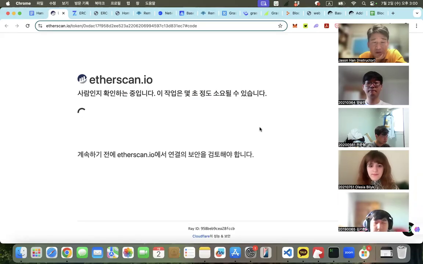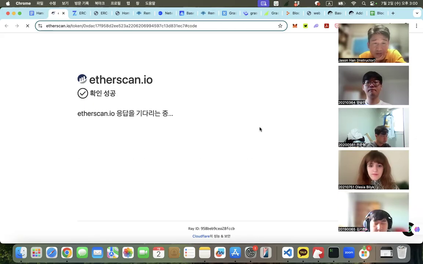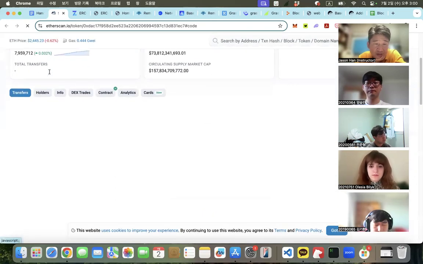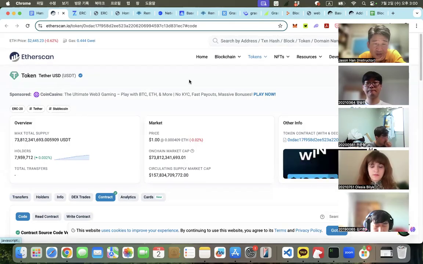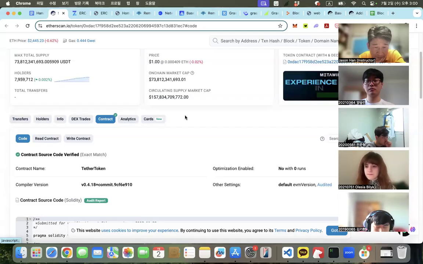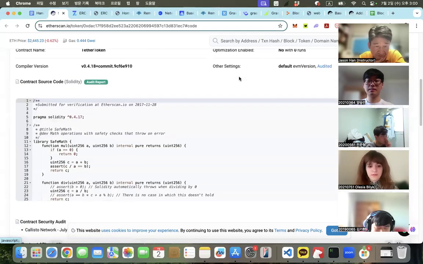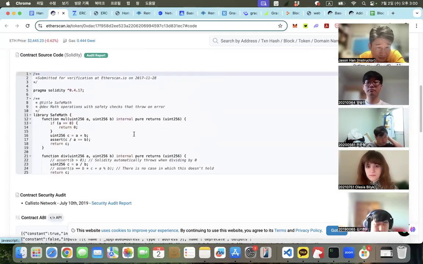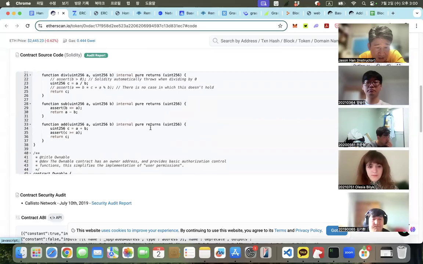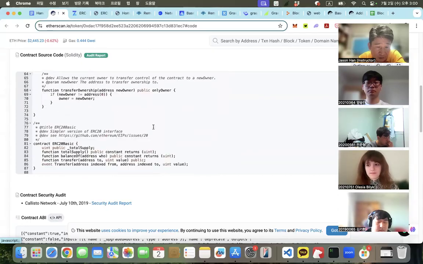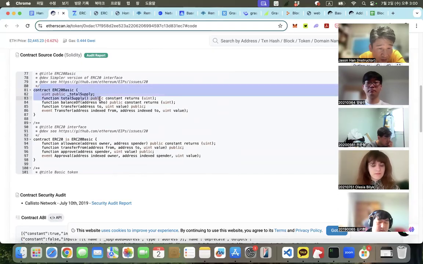They issued their first smart stablecoin in Ethereum. Okay, this is Tether USD, so USDT. And you can see a contract in this page. This is the code of USDT. SafeMath is a math library, Ownable to check the owner, and ERC20Basic.